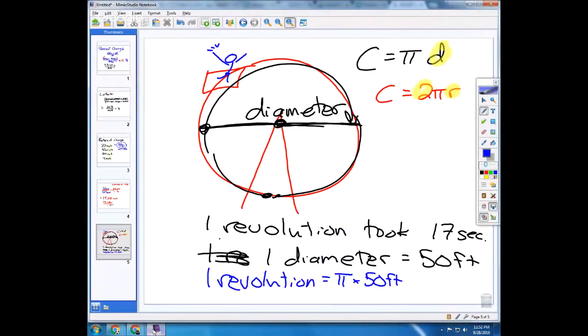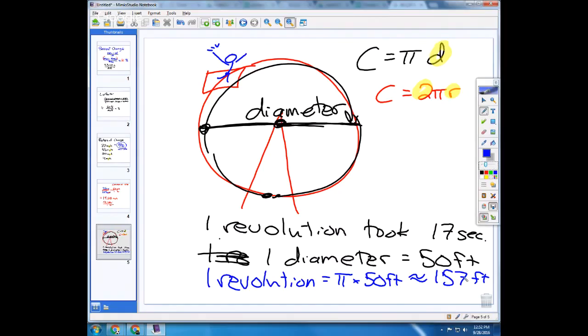Okay, so this is approximately 157 feet. Do I have enough information to figure out my speed? Right, speed is just distance over time. Do I have my distance? Yeah. Do I have my time? Yeah, so I can write down my speed.